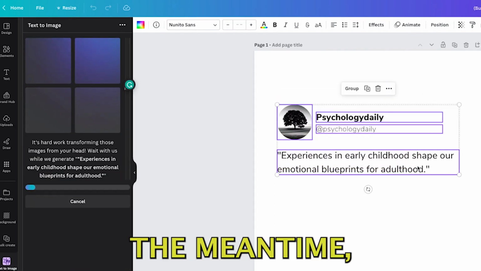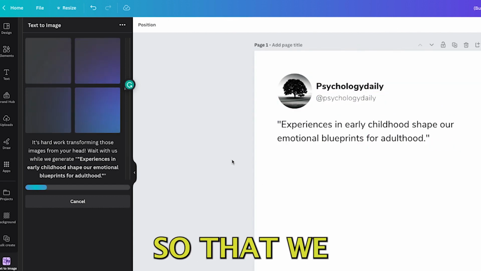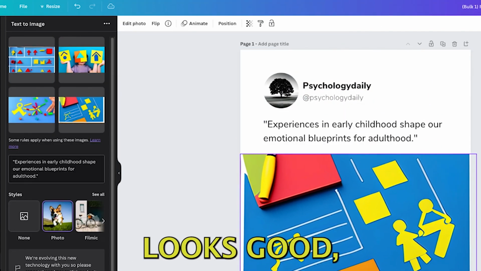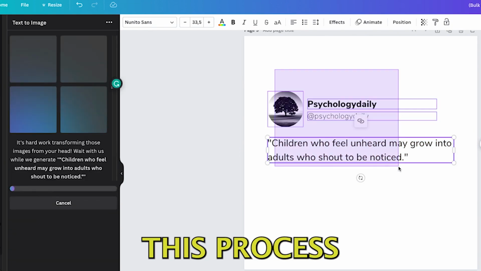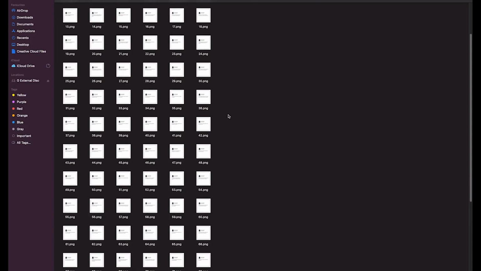In the meantime, let's put our text a bit further up so that we have space for the image. This one looks good, so let's click on it and resize it to fit our design. We can rinse and repeat this process for the quotes we would like images for. And here we have it.